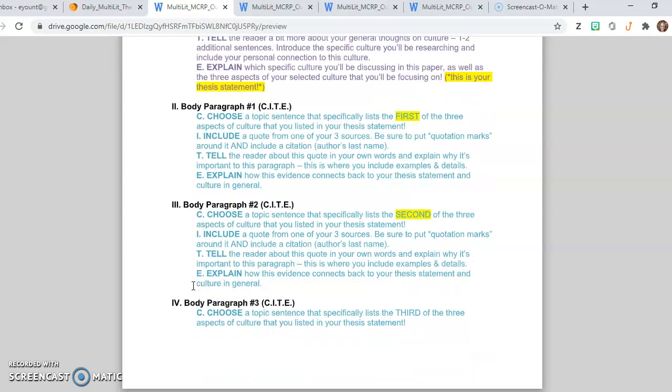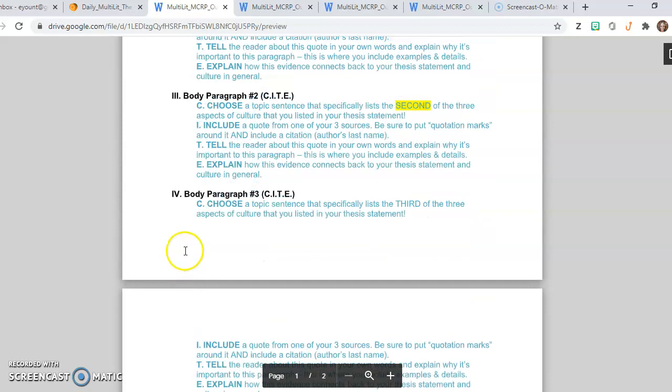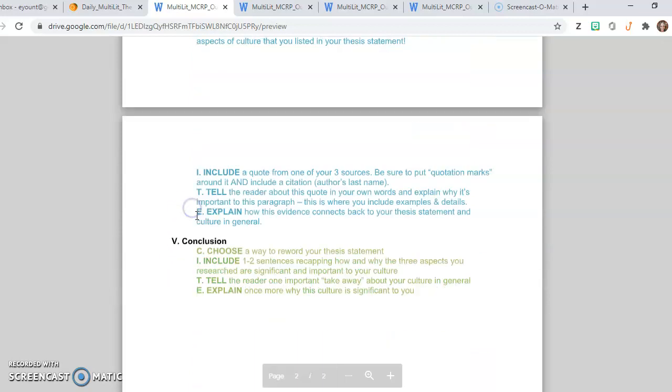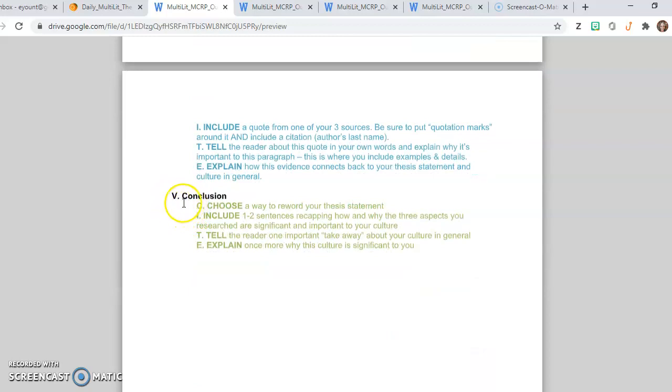Now you're going to do that for each of the body paragraphs. For the second one, I think I used music, so then you'll focus on the music of your specific culture. You'll include the quote from one of your 3 sources, putting that in quotation marks, and include a citation. And then you'll tell the reader about this quote in your own words and why it's important. And then finally, you'll explain how it connects back to your thesis statement. And then finally, if you chose art or whatever your 3 topics were, you're going to use that for your final body paragraph. And then we'll wrap it up for our conclusion using this cite method as well.